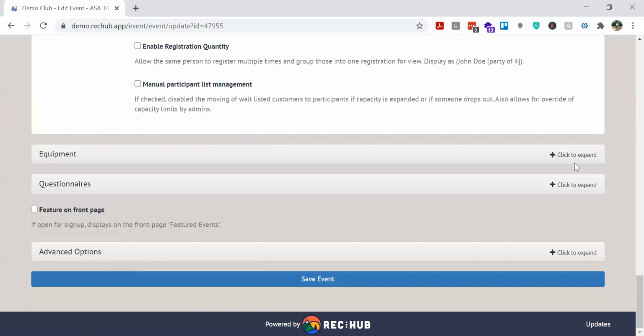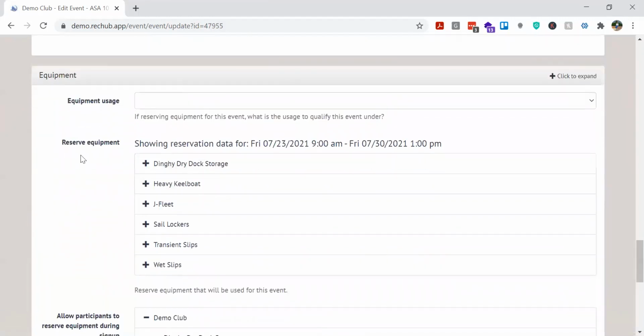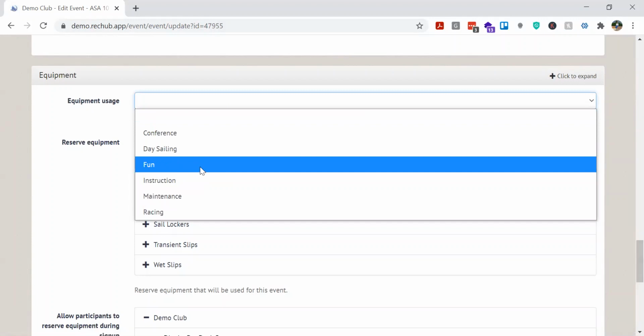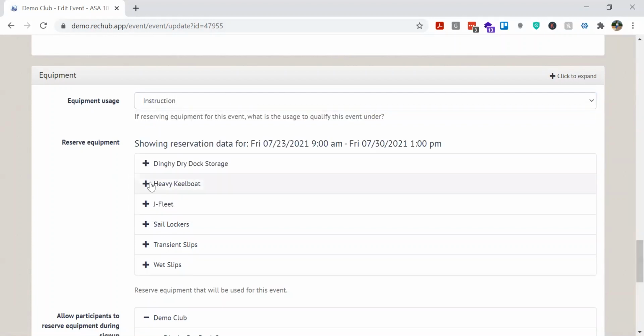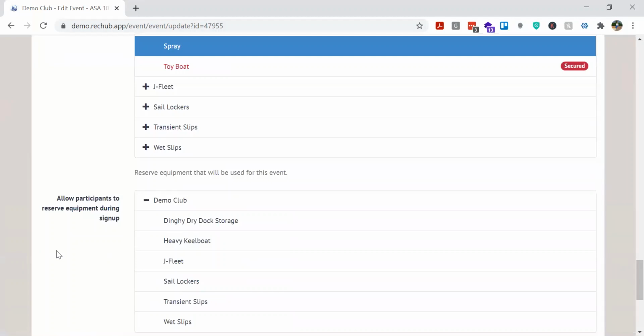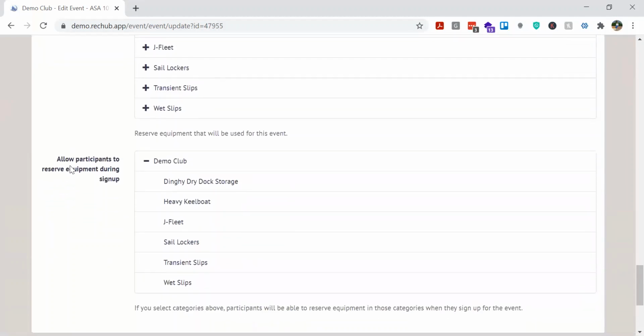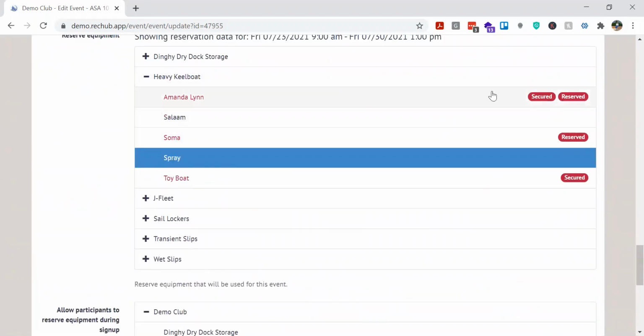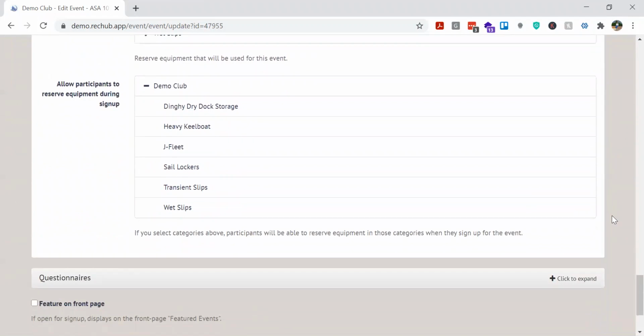A few more different options. So for our equipment, we can select to reserve a specific boat, and then this will actually make a reservation on the equipment reservations calendar. So from here, I can just say, okay, I'm going to not select all of them, but maybe we'll reserve our spray boat here. And then additionally, you can also allow participants to reserve their own equipment during sign up. So in this case, you would just select the category and then they would select their own equipment. And it will show, as you can see here, it'll only show the boats that are available during that time.